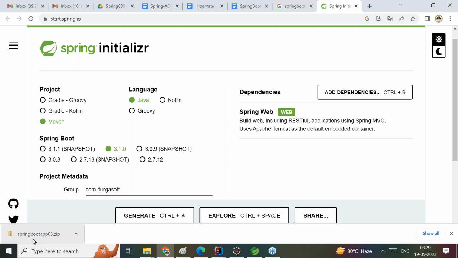Right, sir. Now that zip file is downloaded with the specifications, whatever specifications we gave. Here we are using a web tool. What is that web tool? Spring Boot Initializer. Spring Boot Initializer is the web tool that we are using. Now we downloaded our required project. Okay, then what do I have to do?